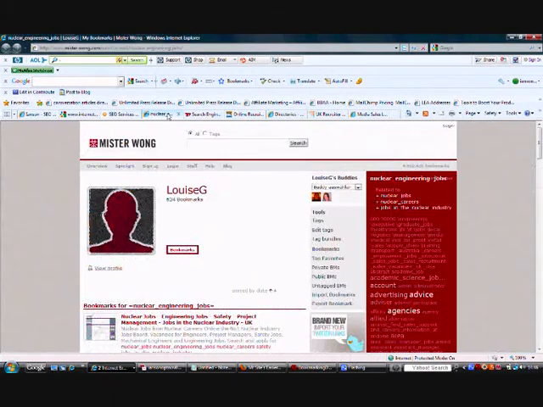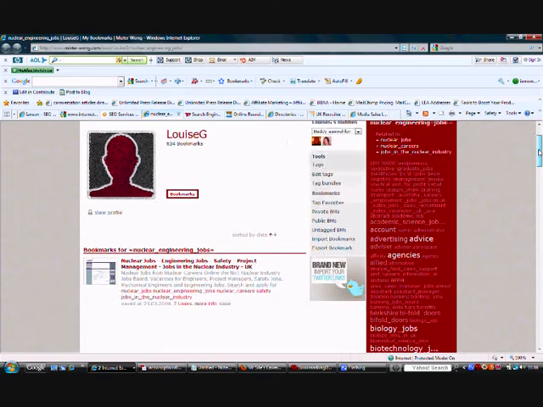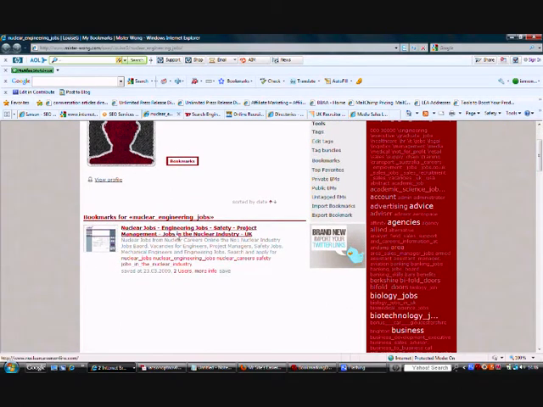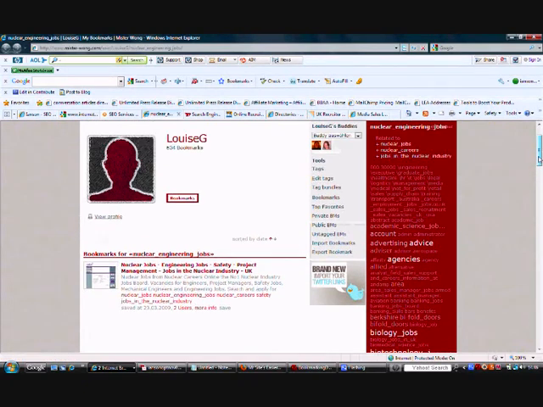Another useful source of links to your site are social bookmarking sites. This is a recent phenomenon, and there are now many hundreds of these sites, such as Delicious, Digg, and the example here is Mr. Wong, where you can see we've created one of 600 links from this particular site back to one of our client sites, which happens to be in the nuclear industry, hence the anchor text is to do with nuclear jobs.